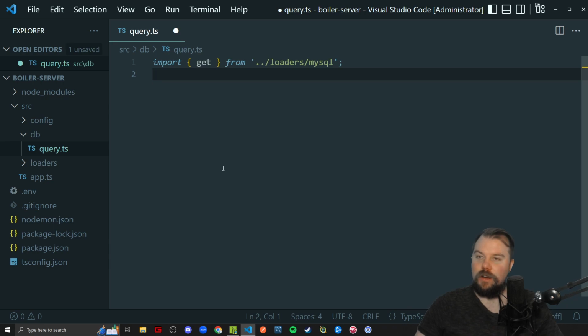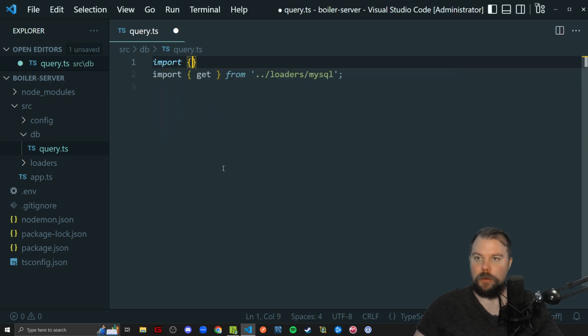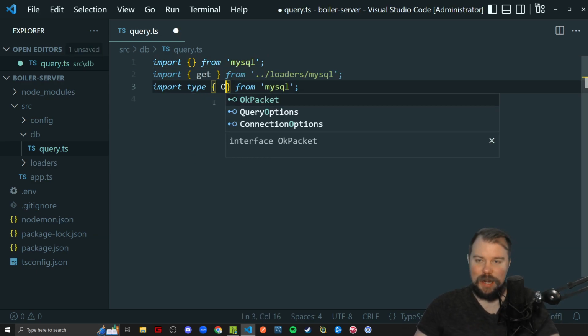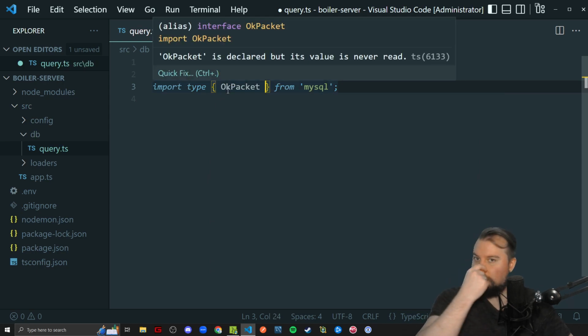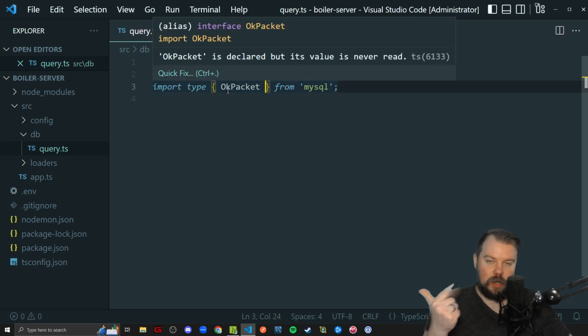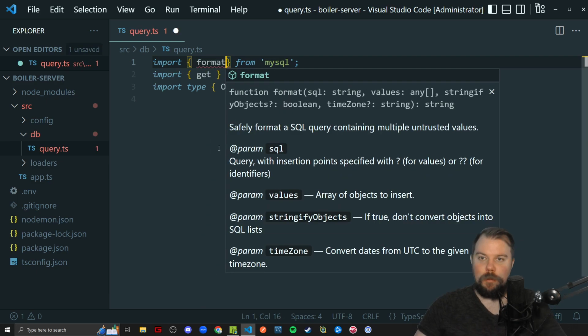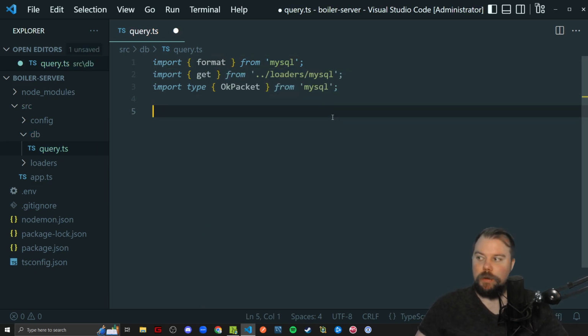From there, I also want to have MySQL do some stuff. So I will also import something from the MySQL library, and I'm also going to bring in a particular type from the MySQL library as well, which I think is the OK packet. Yeah, that's a response type from inserts, updates, and deletes that you get from MySQL. That's that OK packet, like affected rows, field count, insert ID, stuff like that. And I also want the format function from MySQL, and that should be all I need.